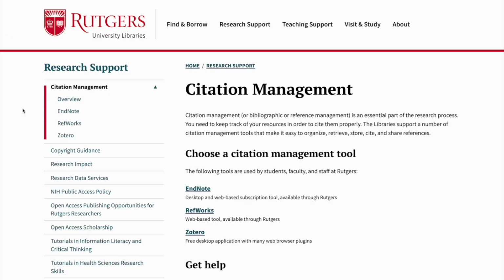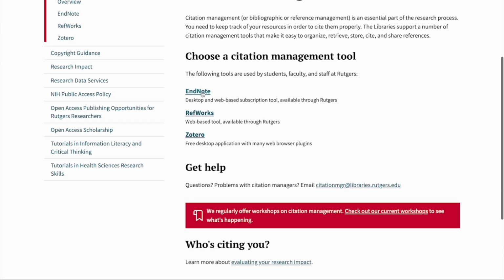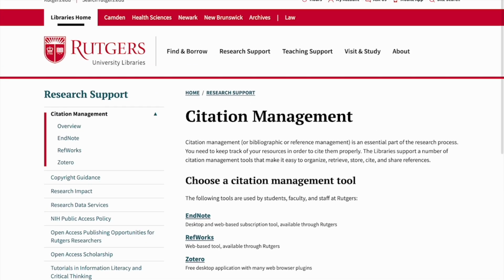For citation management, you can choose from a wide variety of different tools, which include EndNote, RefWorks, or Zotero. Feel free to choose the one that you want based on your preference. My recommendation is to choose RefWorks because this resource is pretty straightforward. It is very easy to use, and it is used across different disciplines. I will provide the link to the citation management page in today's presentation.